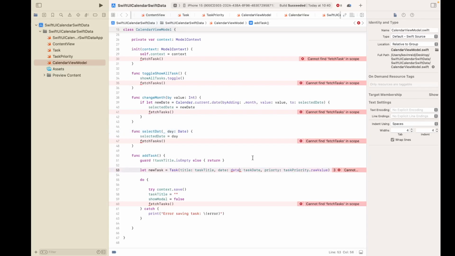On line 53, we should delete that date. So we should just read how it is on the following, line 53. Should just include the following parameters.